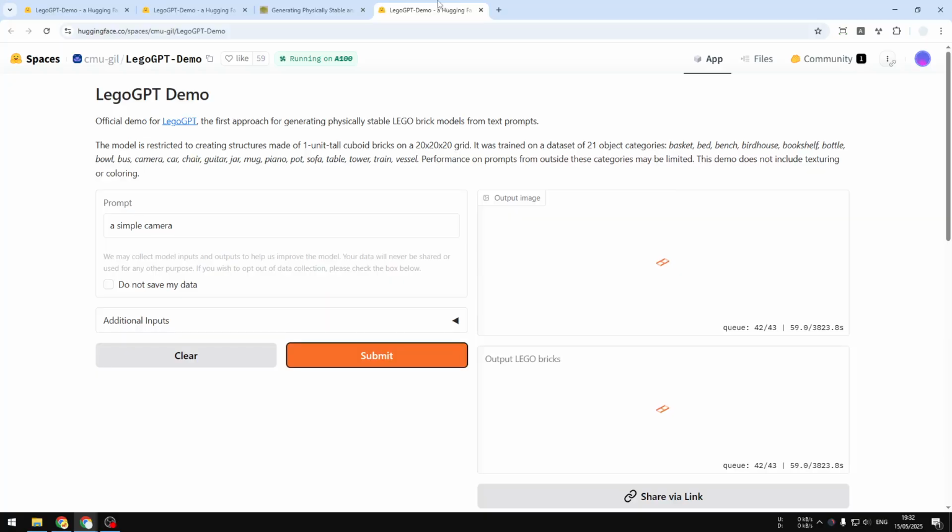Again, if you want to try this LegoGPT demo, you can check the video description, and then you can maybe try creating something and be patient and get the result.